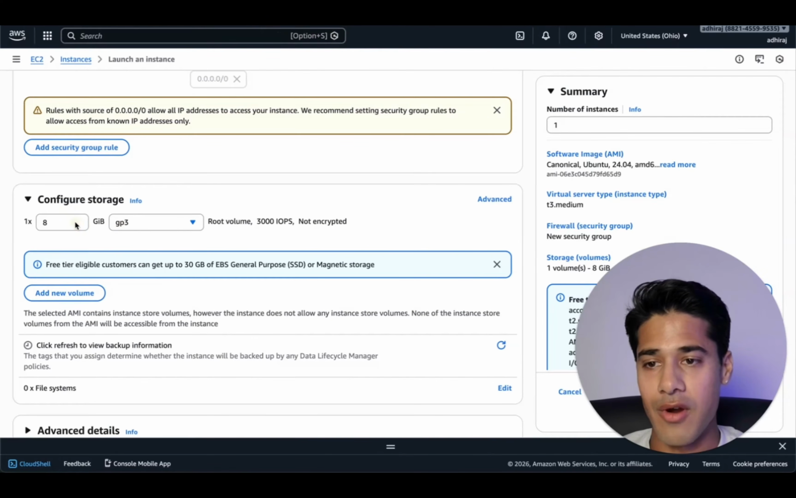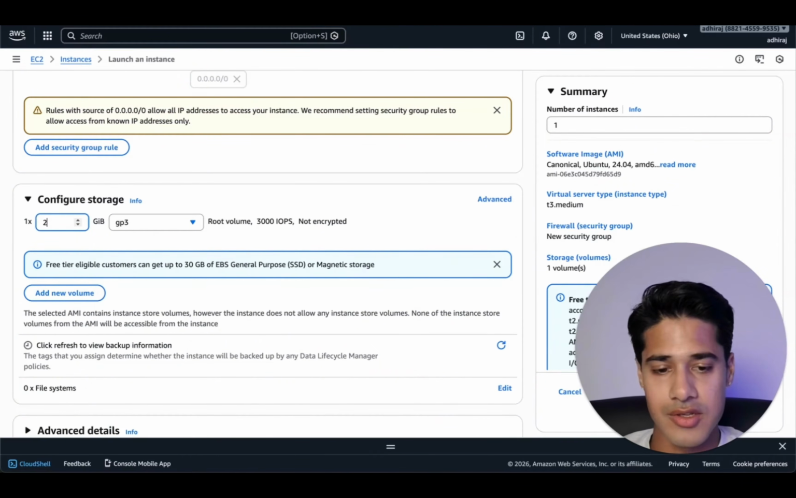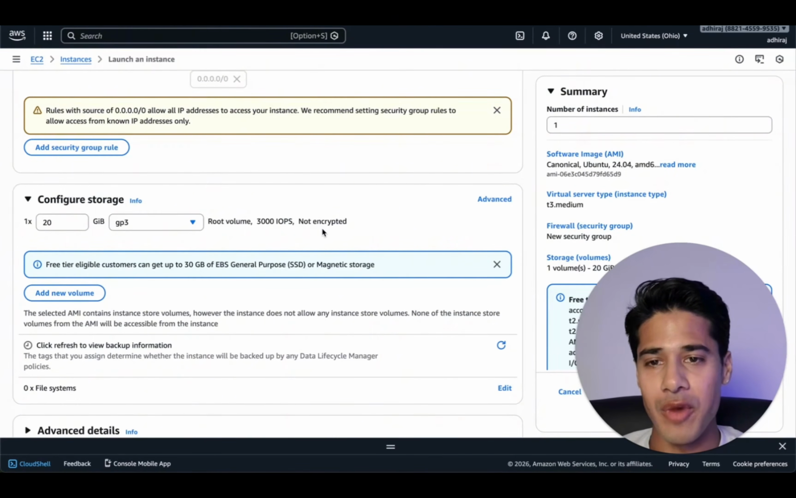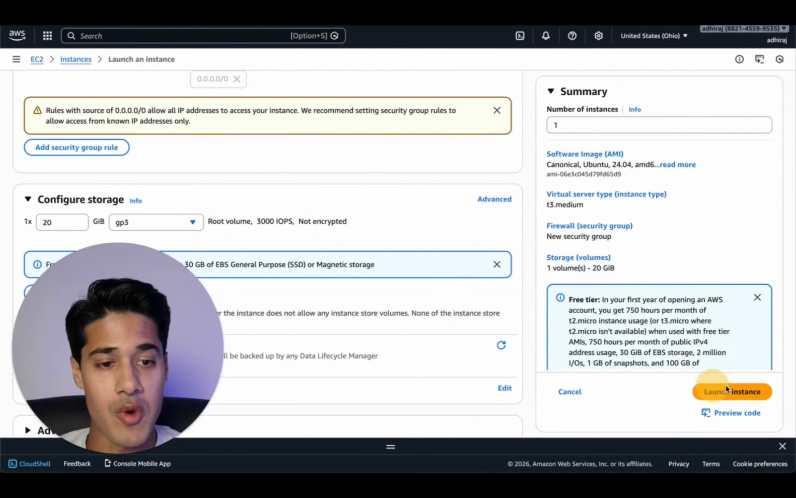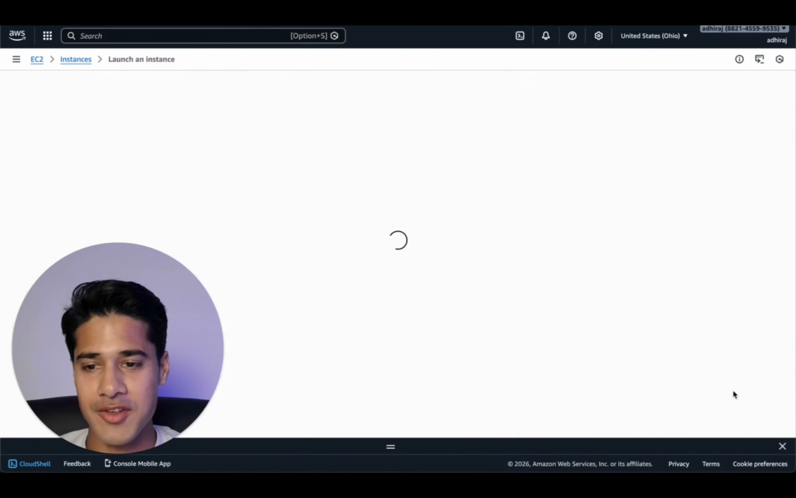We want to configure our storage. It's too small for us. So turn this up to 20. The default was 8, but OpenClaw needs a bit more breathing room, right? So leave this as 20. And that is it for the configuration. Now we can hit Launch Instance. It's very fast, right?